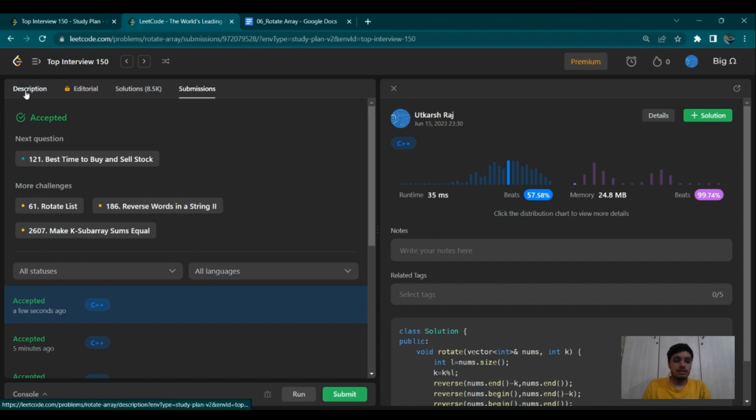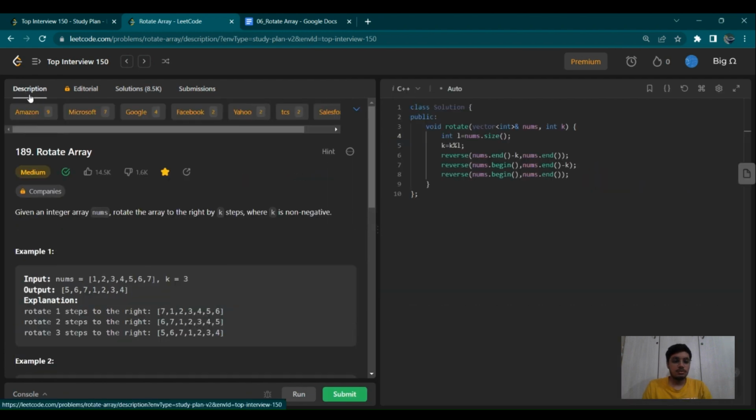So these are the three algorithms which we can use to solve this question: the brute force, the normal one, and the most optimal one. You can use these approaches in an interview.